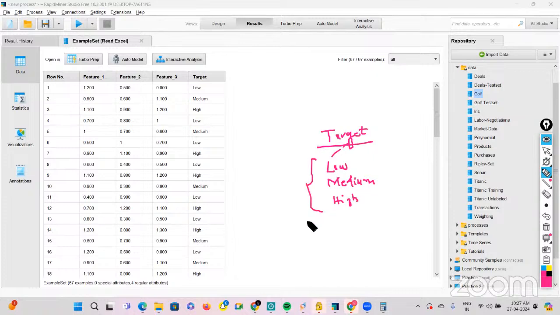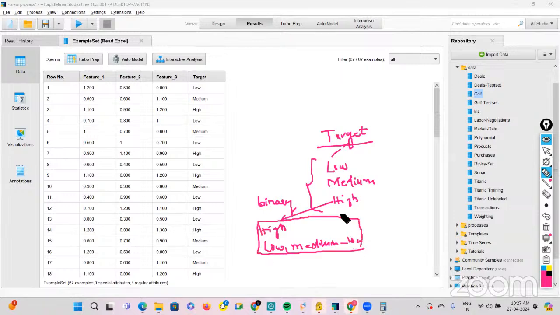Now, I want to make it binary. How? I will write a condition. What is my condition? If it is high, then I want to retain it as high. If it is either low or medium, then it should be low. This is how I want to convert my three categories into two categories. For this, which operator do I have to prefer? In order to create a new column based on a condition, I have to prefer generate attributes.